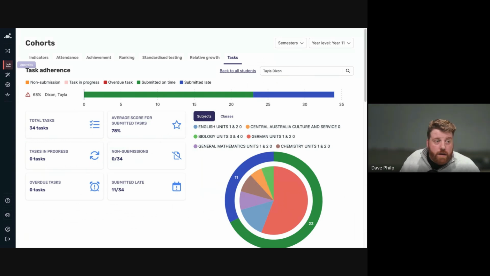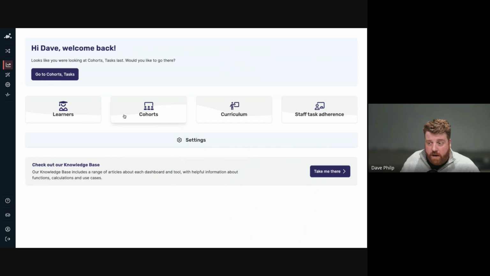So I've done individual learners. I've done a quick rundown of cohorts. We can do a whole bunch of other things as well that I probably won't get too stuck into in this session because it takes a little bit to get the complexities of how it works across.